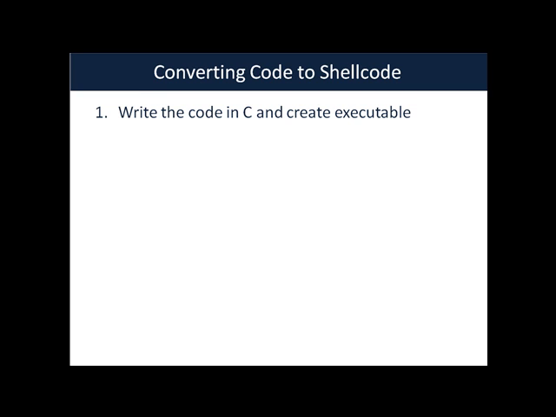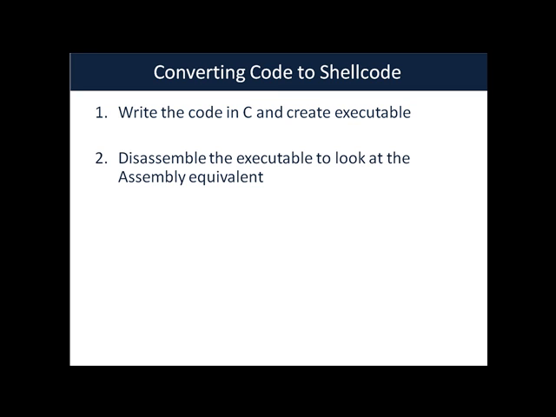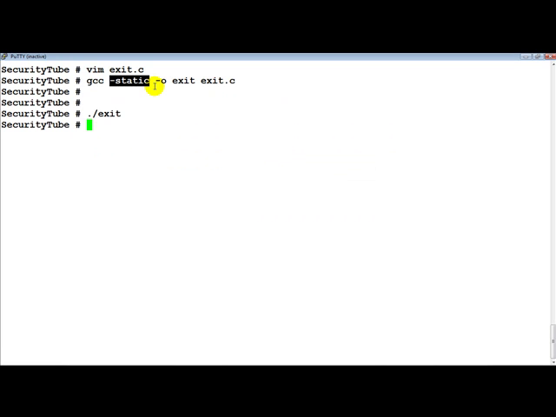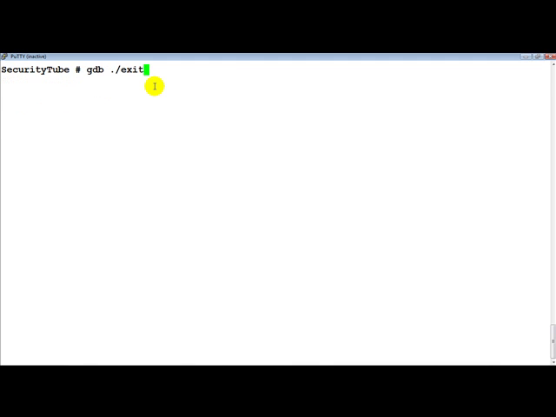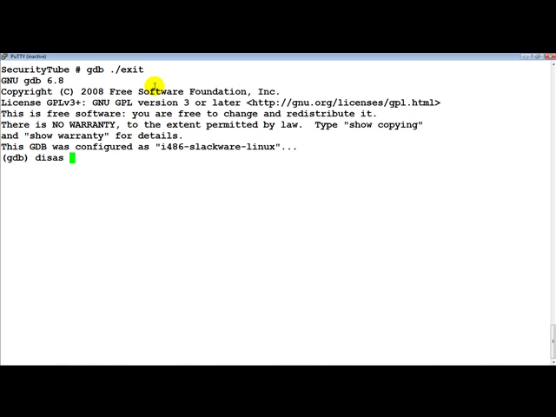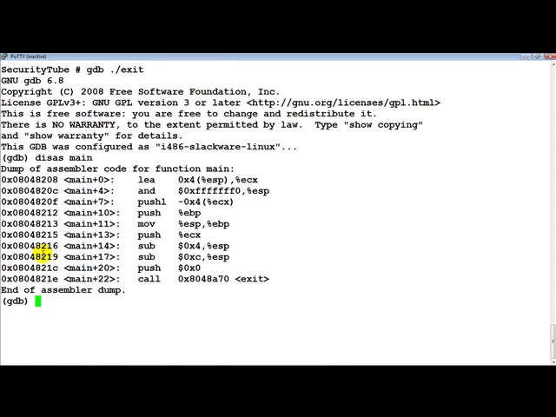Basically in this exercise, what we will do is create the shellcode for the exit system call. So the second step is now to disassemble this executable and look at its assembly language equivalent. What we can do is just load it up into GDB, and let's disassemble the main routine. And if you notice, all it does is call the exit routine.